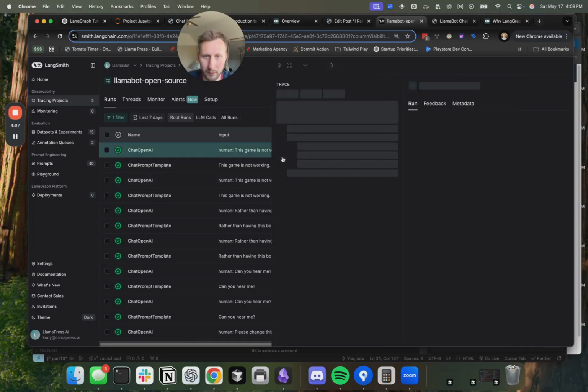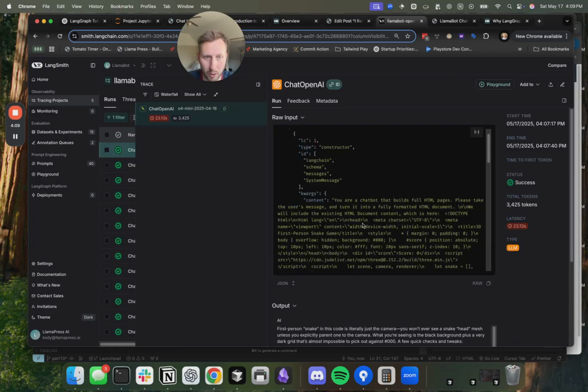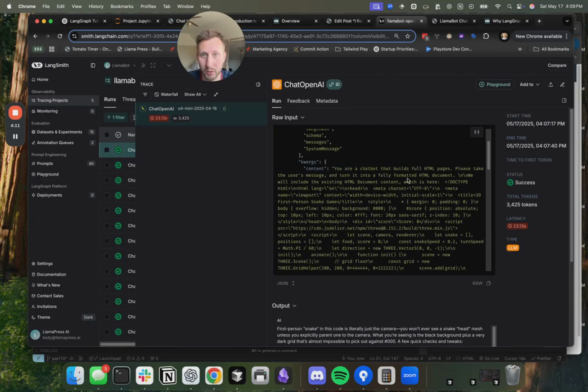So if you look at the prompt, it says you are a chatbot that builds full HTML pages. Please take the user's message and turn it into a fully formatted HTML document. We will include the existing HTML document content, which is here.